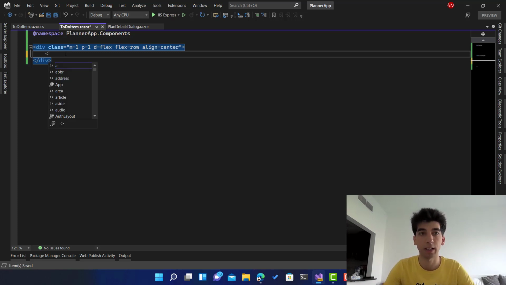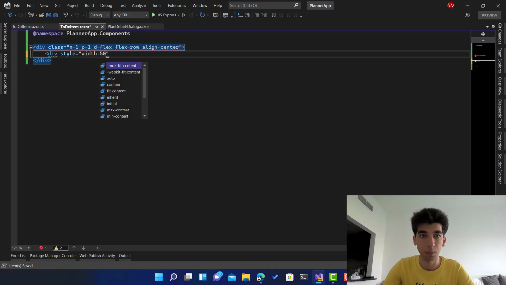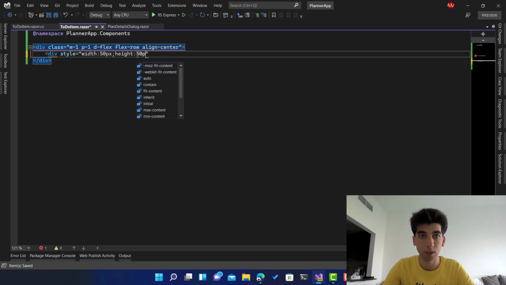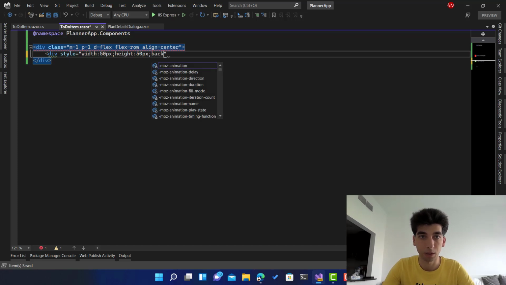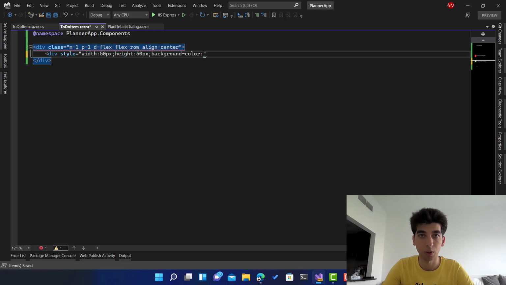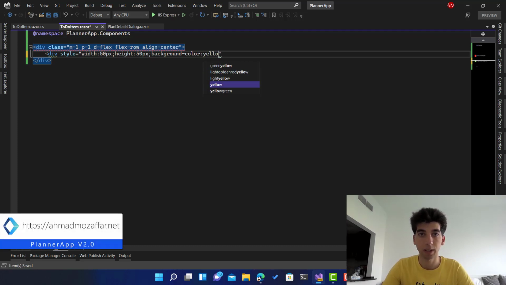Now, just as a sample, to know how to align things in a good way, we are going to add a div. This div will include the checkbox, but for now I'm going to make it a plain div, just as a sample to know that we are aligning things correctly. I'm going to give it a width of 50 pixels and a height of 50 pixels and a background color of yellow, things like that.